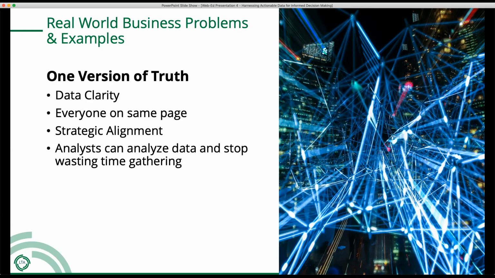And it just leads to a lot of confusion. It leads to a lot of scheduling problems. It could lead to customer service issues. It could lead to poor decisions based on poor data because there's no analysis with the data.